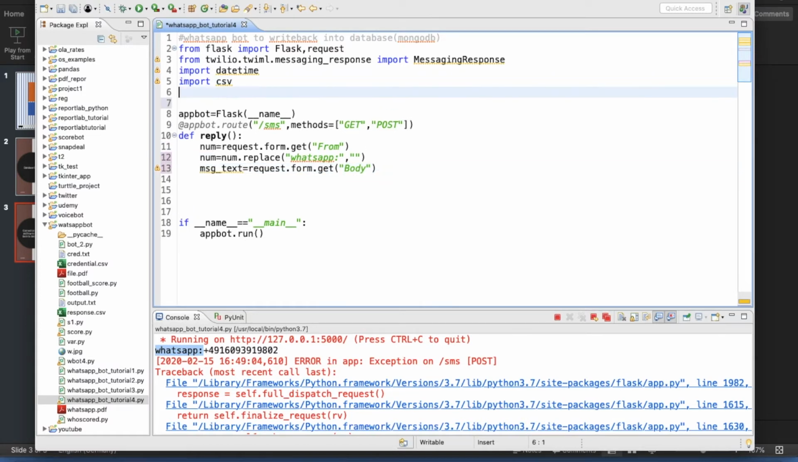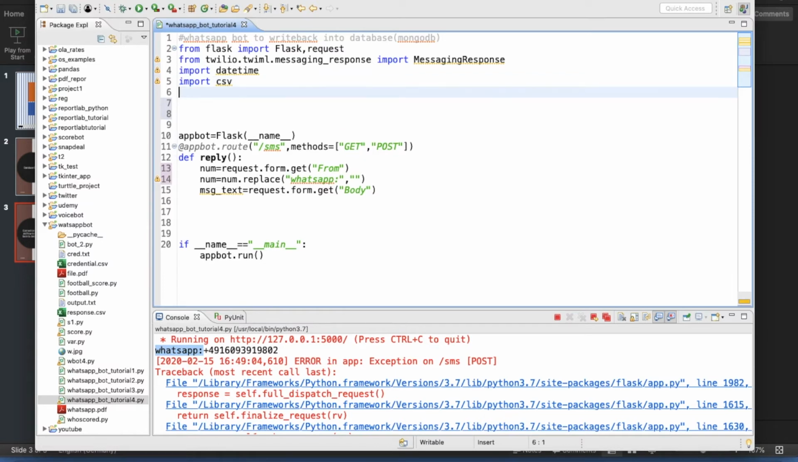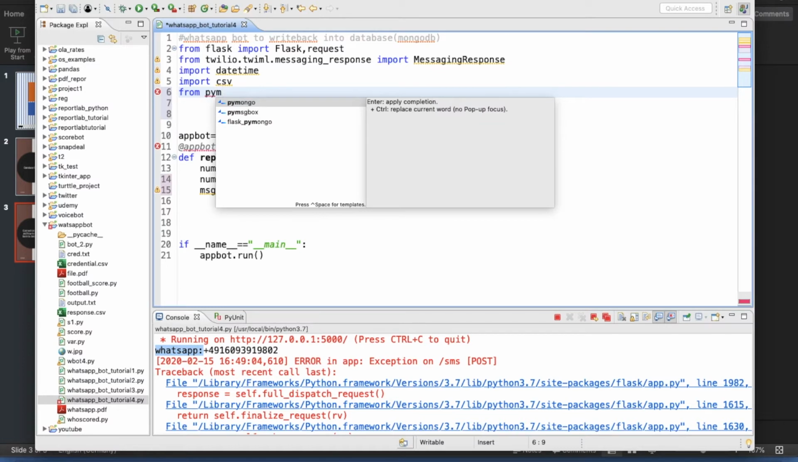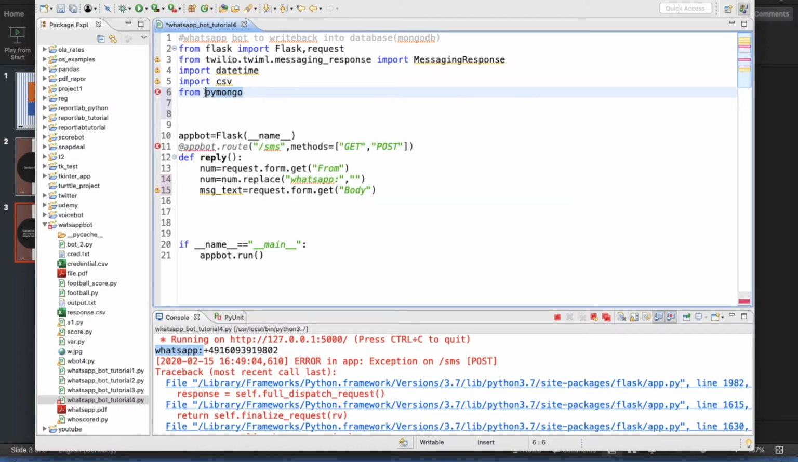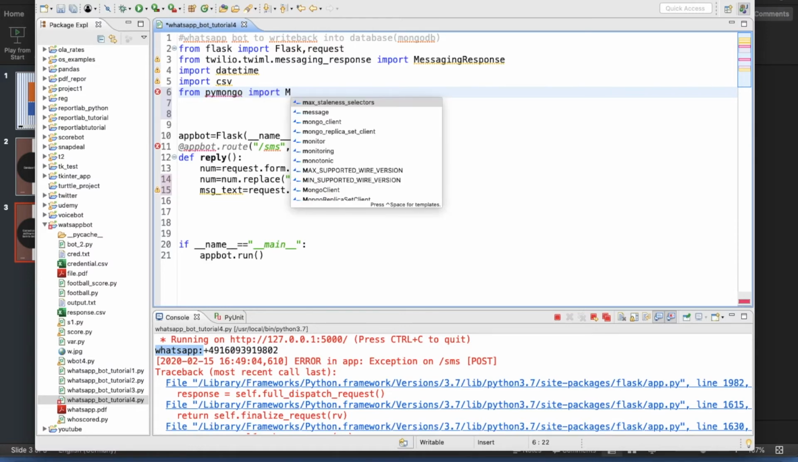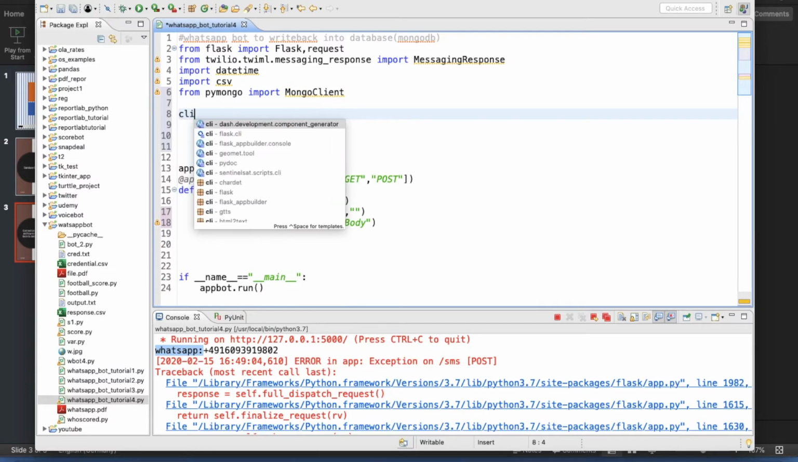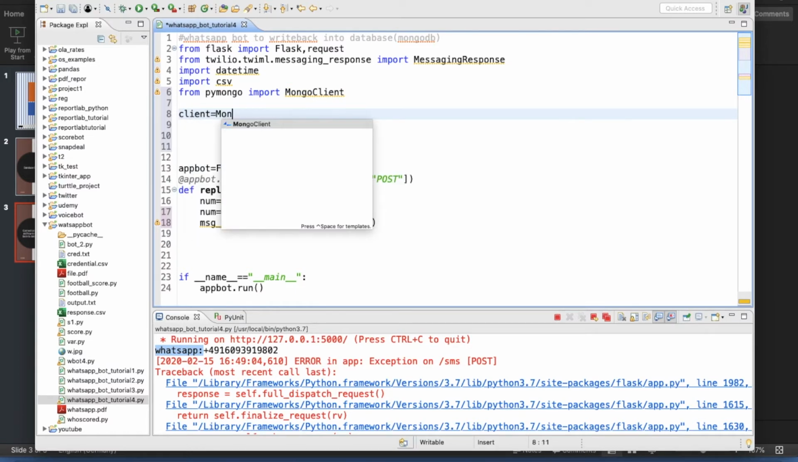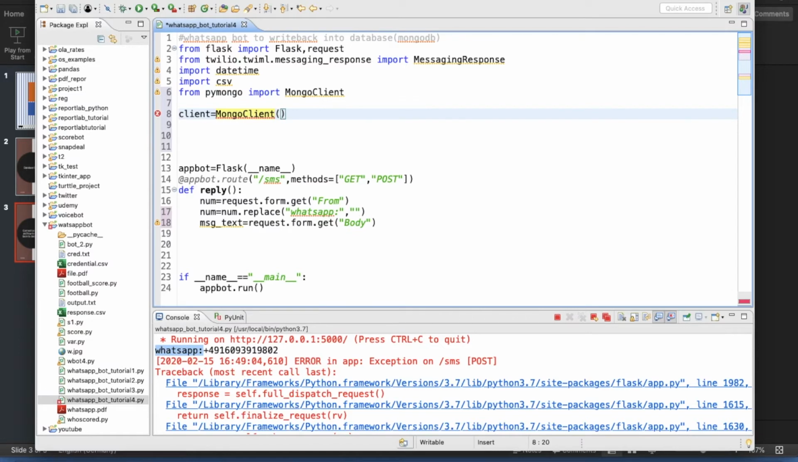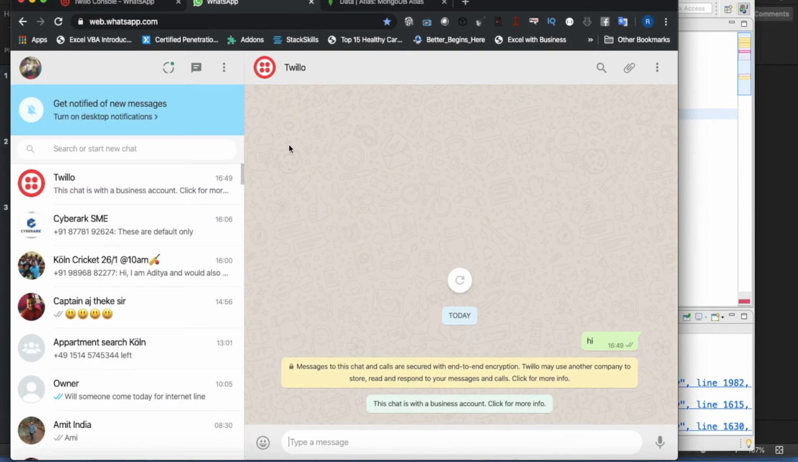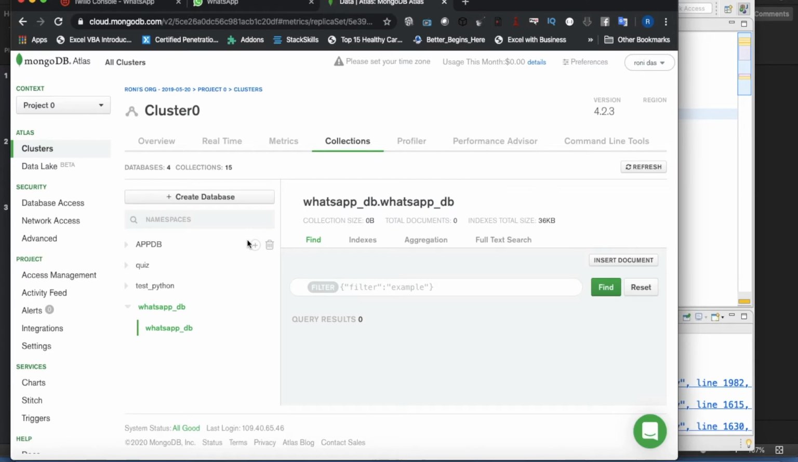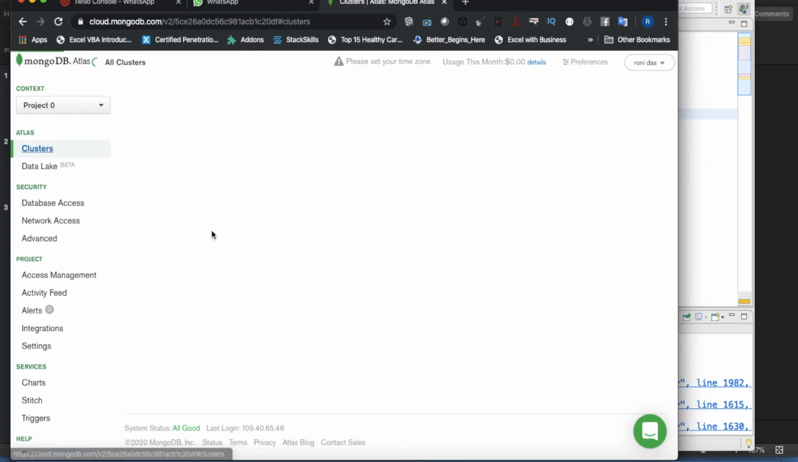Before doing that, we need to establish the database connectivity. For that we need one more library, that is pymongo. Guys, you need to install this pymongo library using pip install pymongo. And here we'll be using MongoClient. Okay, and we'll be setting up the connection now. So client equals to MongoClient, and inside that we'll be putting some sort of connection string, but this is not a connection string guys, this is something different, but I'll explain you.